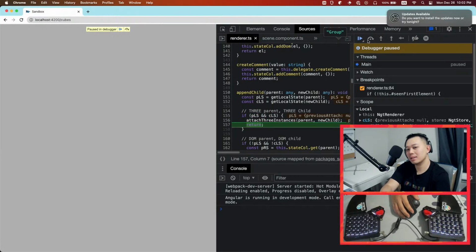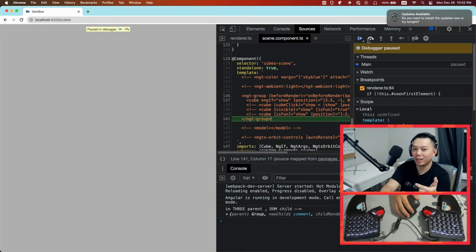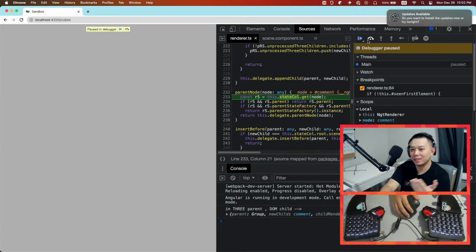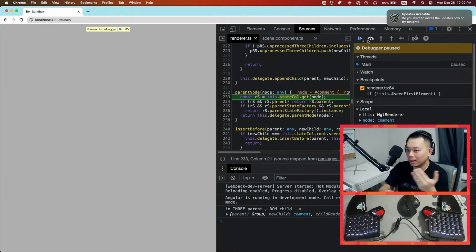Let's do its thing. So the group has been added to the scene. Now it will go inside of the group content children. Let's see the cube. Go to the parent node. So the way that the Angular renderer works is that when it sees a structural directive, it will create a comment for it. It will just create a comment node for it on that first render phase.